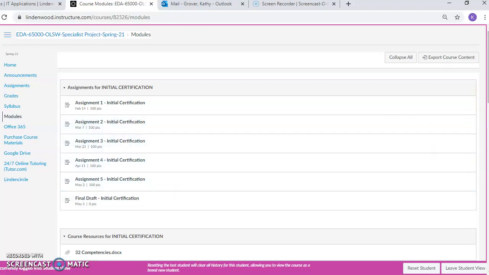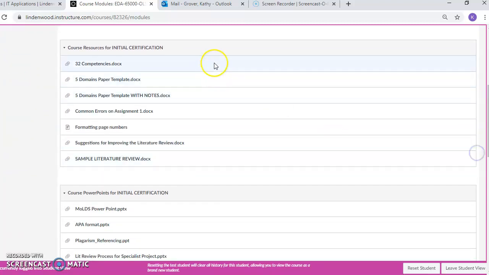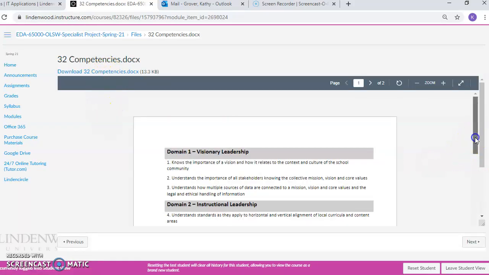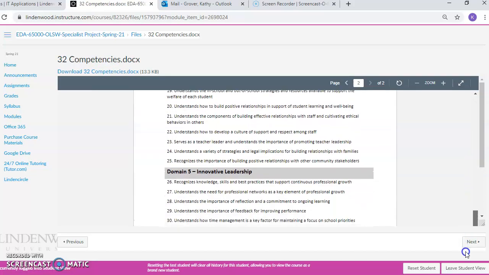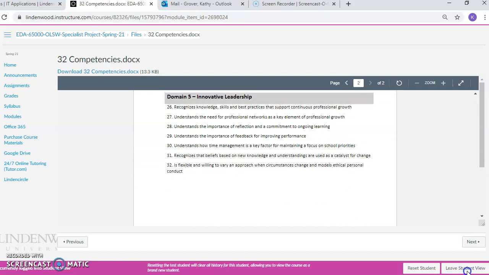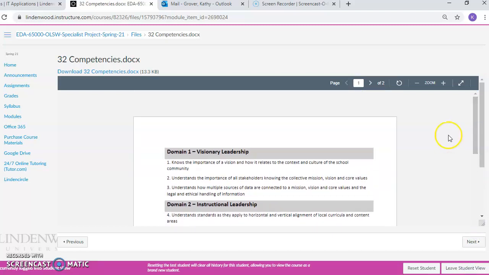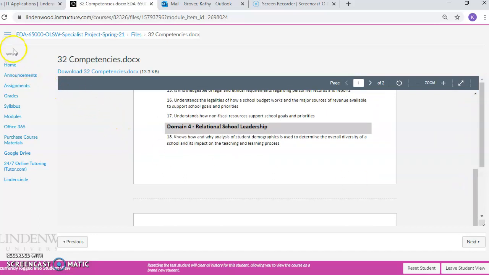Looking on down here, while we're in the initial certification section, you will see that there are some resources for the course for initial certification. You are going to be studying 32 competencies. Those competencies are arranged under 5 domains, and you'll be writing to each of those 5 domains. That's where you get your 5 different assignments and the 5 10-page chapters that you will be writing. And so it's been broken out and chunked out for you.